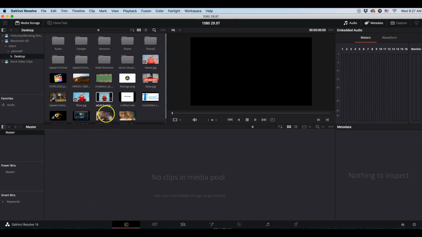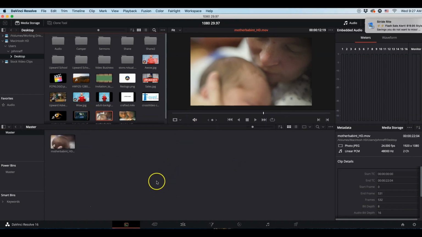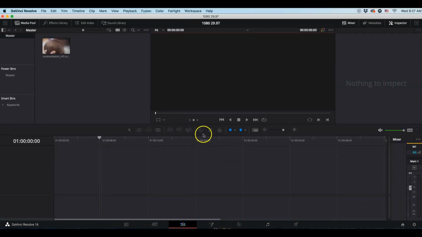I'm just going to drag a clip and drop it in here. And let's go over to our edit tab. Now this is the cut page. We're going to come over here to the main edit tab.